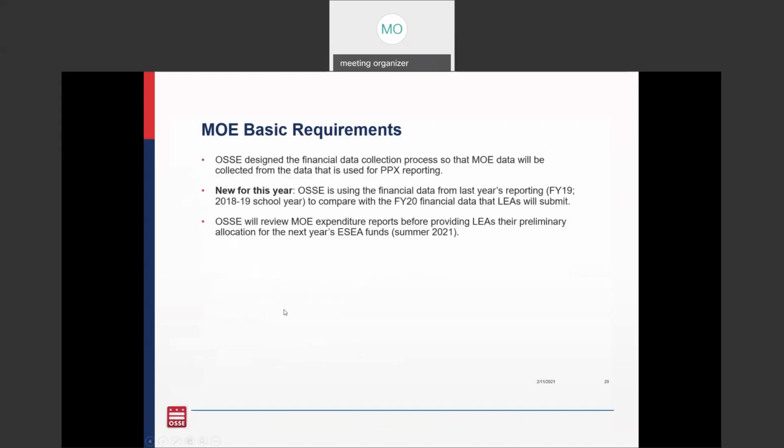As I mentioned at the start of the presentation, we did a minor update to our application this year. We are pulling the data that each LEA submitted last year and loading that into the application so that it will automatically compare FY19 data to the new FY20 data that you will be submitting. And OSSI will review the MOE expenditure reports before providing LEAs their preliminary allocations for next year's ESEA funds, which will happen in summer 2021.